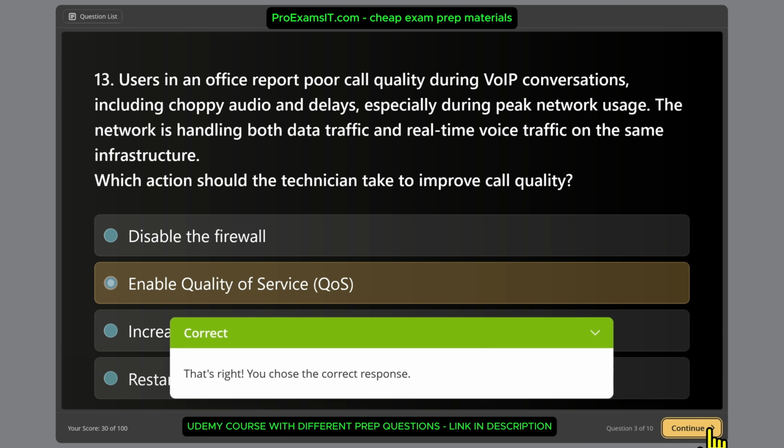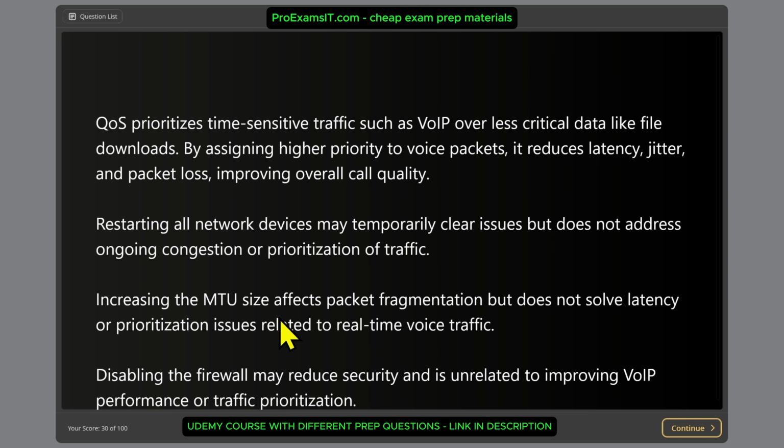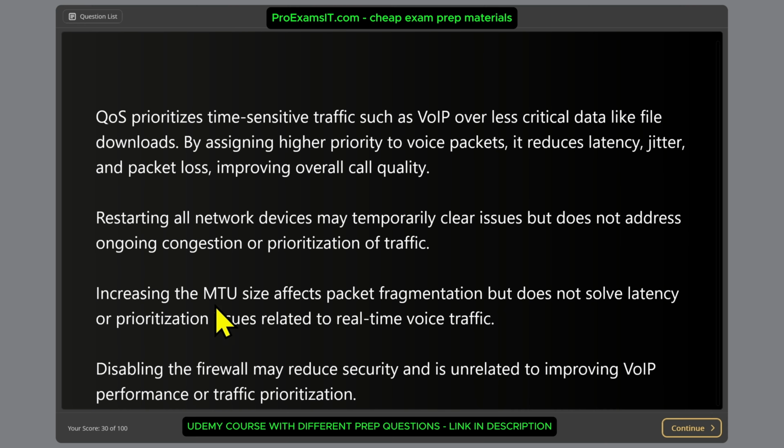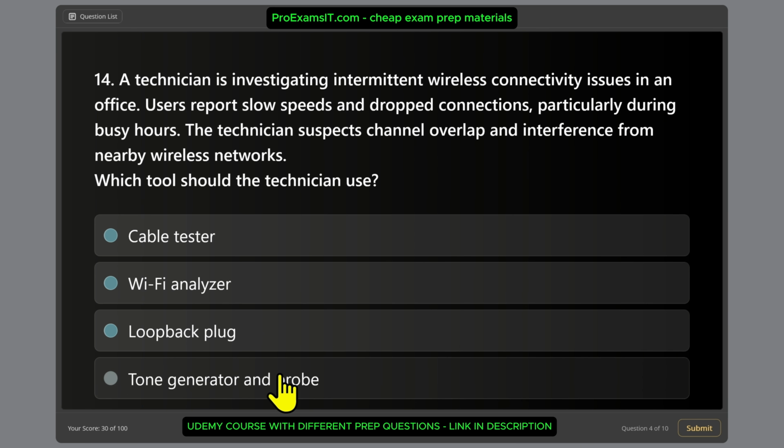Enable quality of service. This is the right answer. Quality of service prioritizes time-sensitive traffic, such as voice over IP, over less critical data like file downloads. So by assigning a higher priority to voice packets, it reduces latency, jitter, and packet loss, improving overall call quality. Restarting all network devices may temporarily clear issues, but it won't address the ongoing congestion. Increasing the MTU size affects packet fragmentation. And we have disabling the firewall. This may reduce security, and it is unrelated to improving voice over IP.